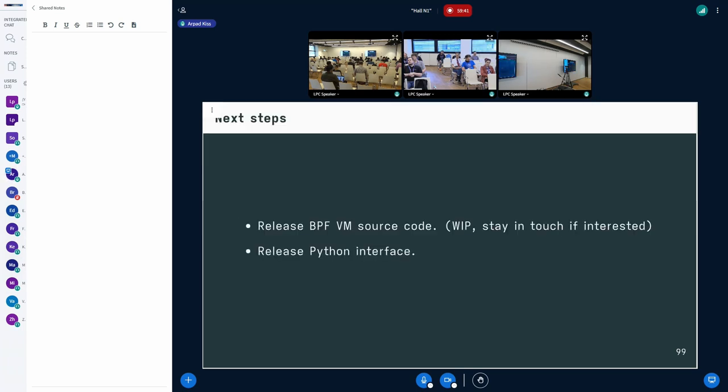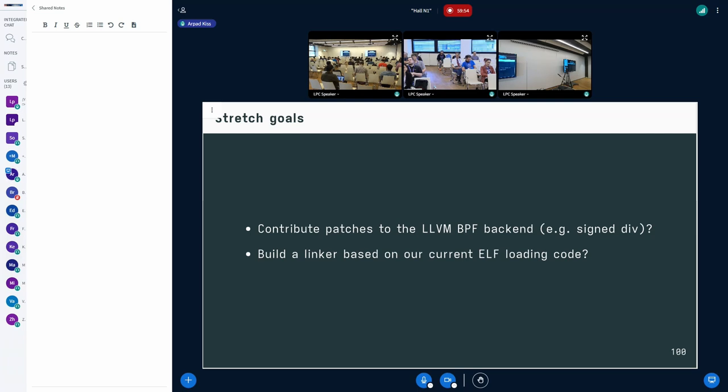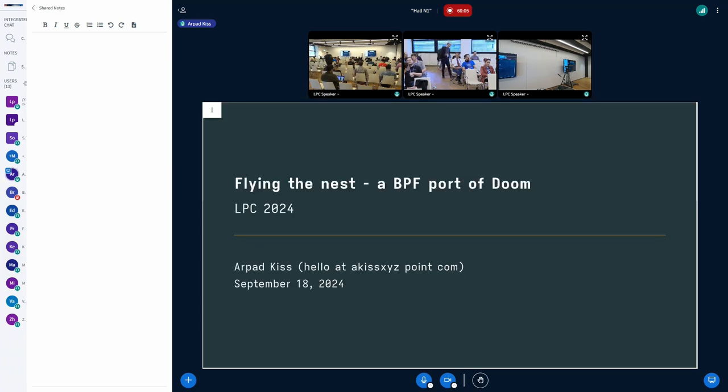Oh, I still have some future work. Essentially, future work is to release this. I can't do that immediately right now, but if you're interested in having a look, please ping me. It'll take a little bit more to release the source code, but I'm on the case. And it would be nice to contribute to the LLVM backend because all of the issues that we faced weren't actually architectural issues. We could get around them. LLVM could do that on your behalf.